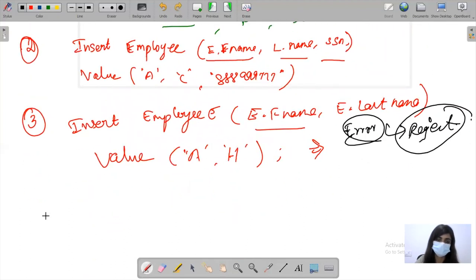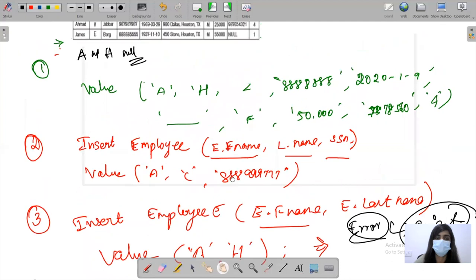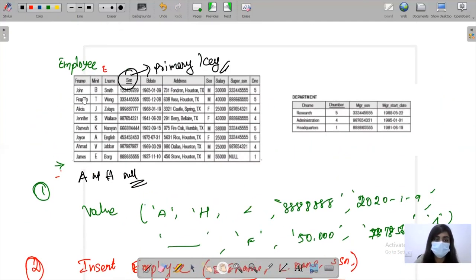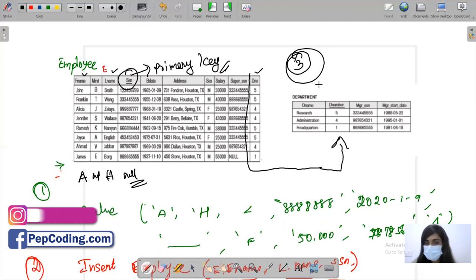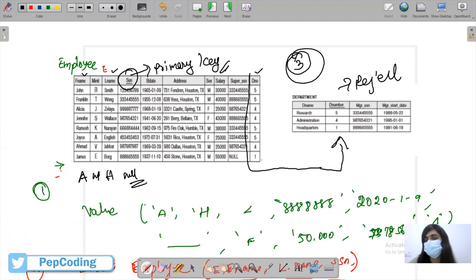Then the fourth type of insertion will be, first I will explain this one. If we are inserting first name, last name and the D number, in the D number we are going to provide the value as 3. But this is my parent table. The primary key of this table will act as a foreign key in the other. So here there is no department number 3. In this case also, the DBMS is going to reject my query.